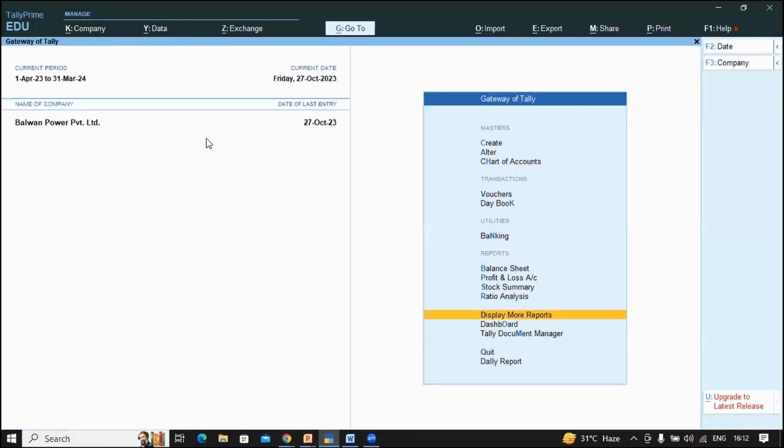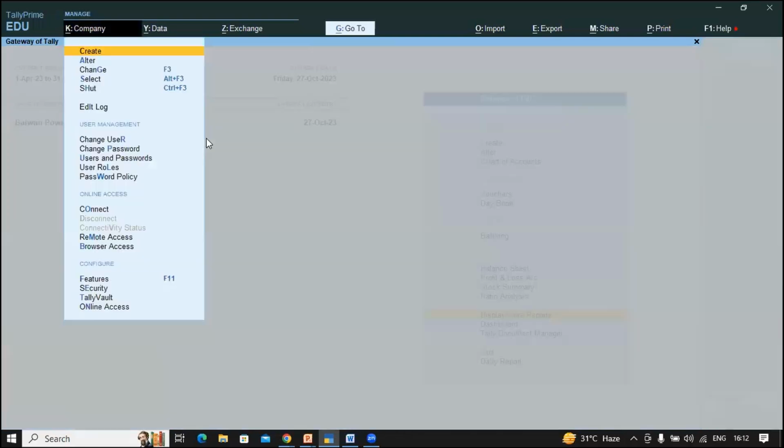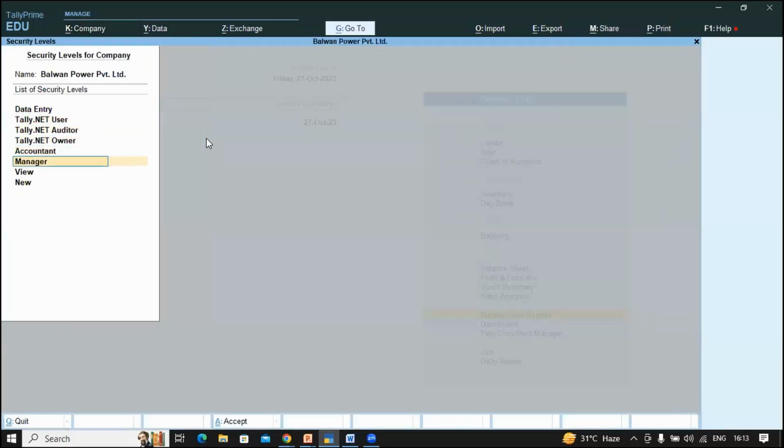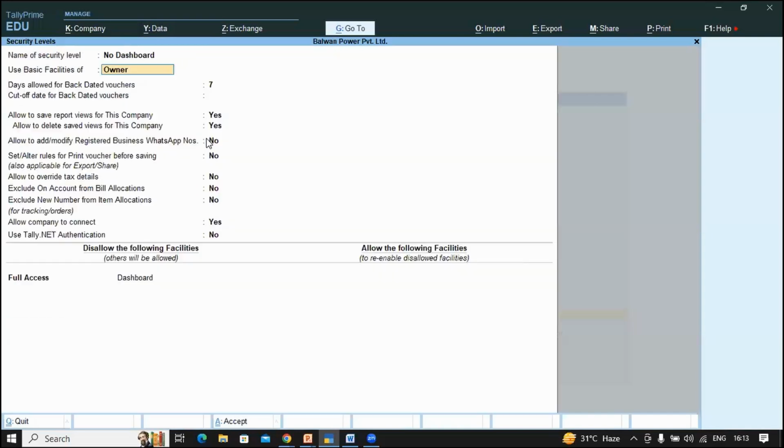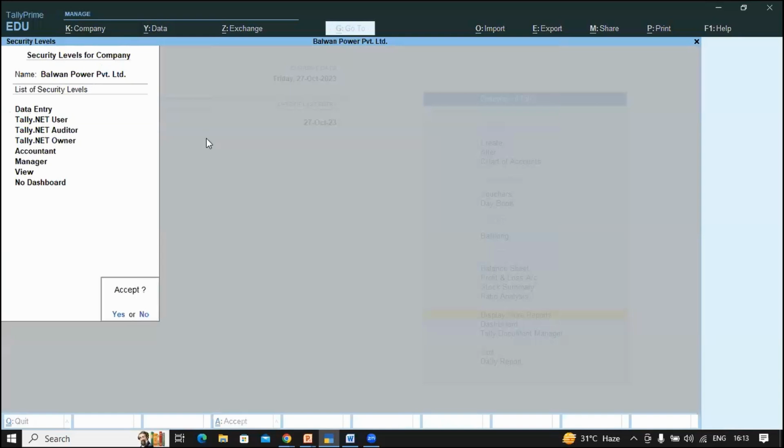the users. So the new security level for no dashboard, or rather let me change the name. Instead of new, no dashboard and controlling. So no dashboard is the name of the security level.